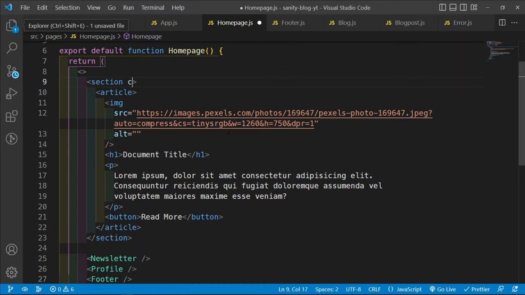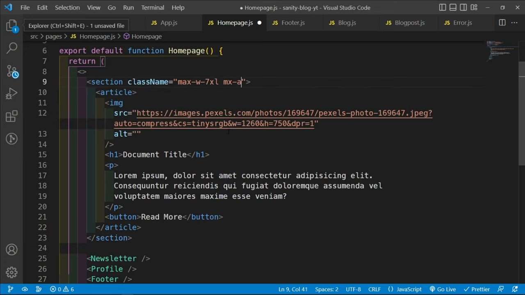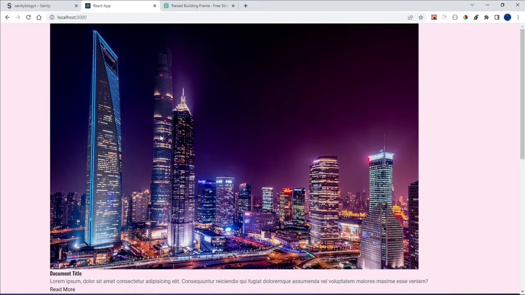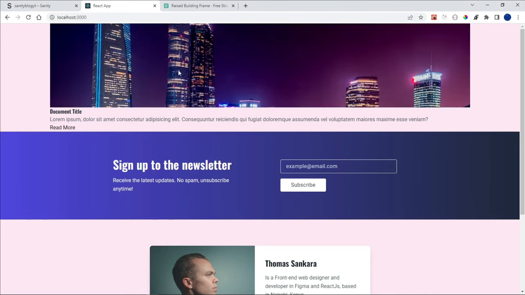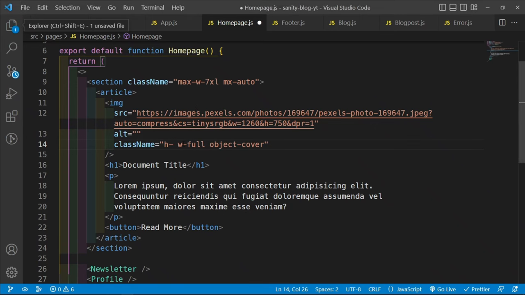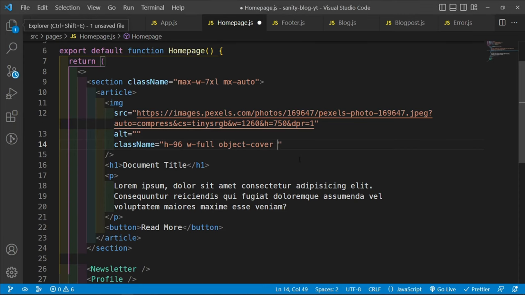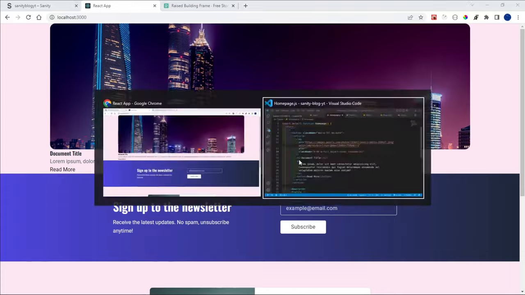And then let's go inside this section and give this section a class name of max-w-7xl and mx-auto. Let me see how it looks. There we go. Give this image a class name of h-64, reduce it massively, and w-full, stretch it out, and then object-cover so that it doesn't look all stretched out. Now h-64 is a bit small, so let's say h-96, make it just a bit bigger. And then inside here, let's give this a rounded of, let's say 2xl. How large is that? That's looking okay.